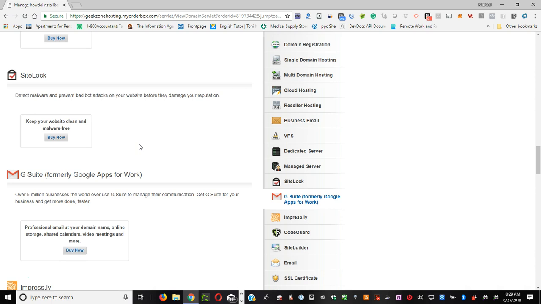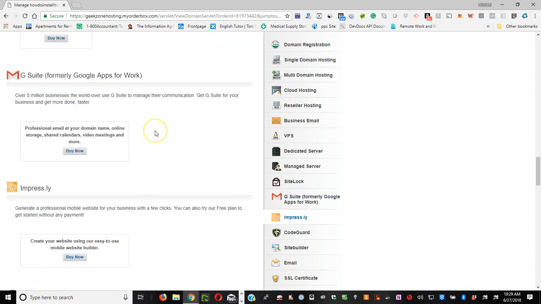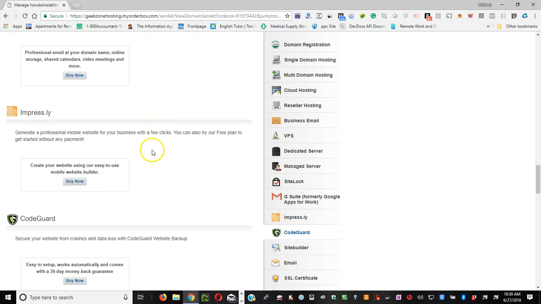SiteLock is a great protection for malware and stuff like that that keeps your site clean from malware. G Suite is an email system powered by Google Apps for Work. If you want to utilize the Google platform and user interface, but have a custom email address like you@yourdomain.com, you can set that up through here and get all of the benefits of using that platform. Impressly will allow you to spin up a quick website based on your social media presences on Facebook. It'll grab your content from there and spin up a mobile-friendly website based on that content.